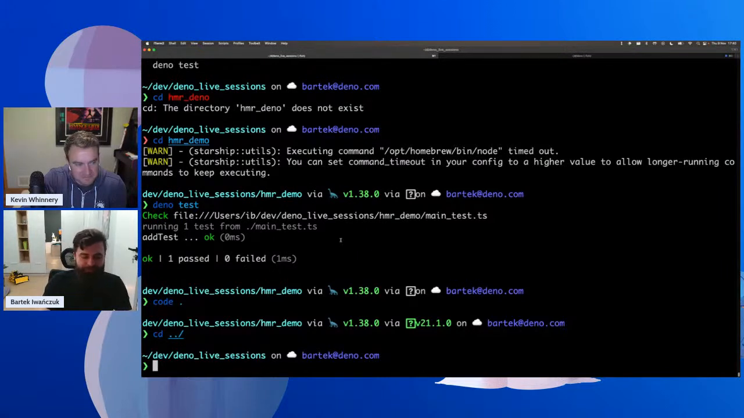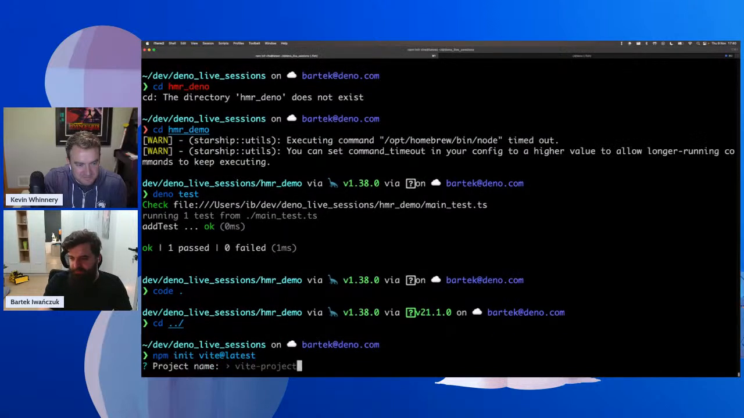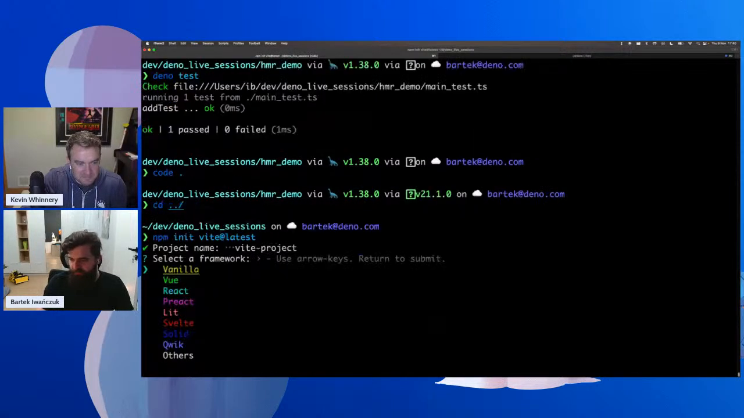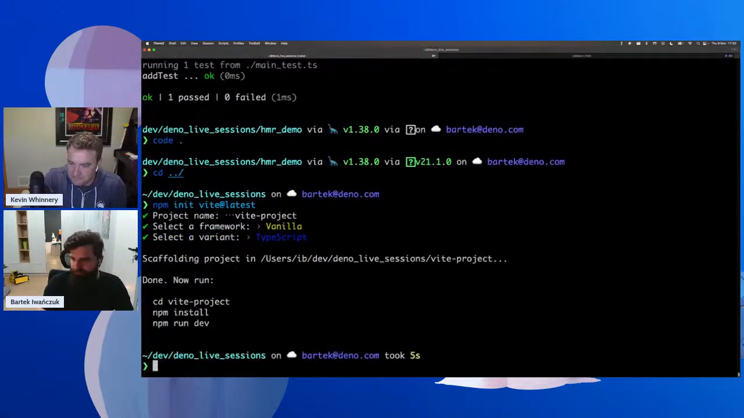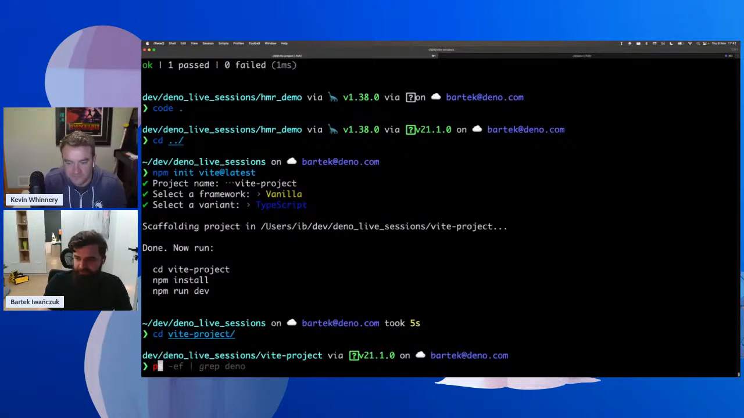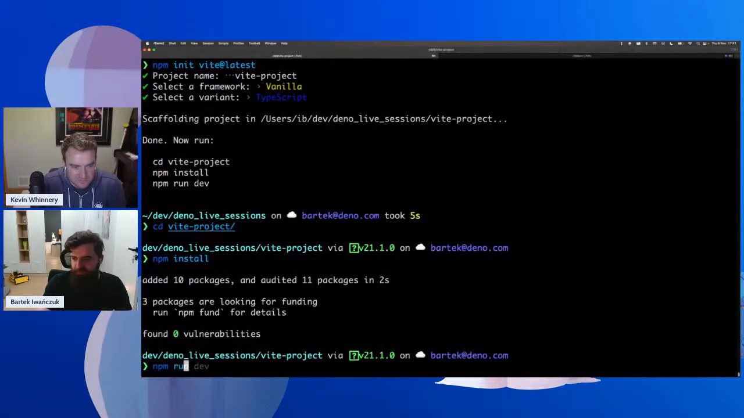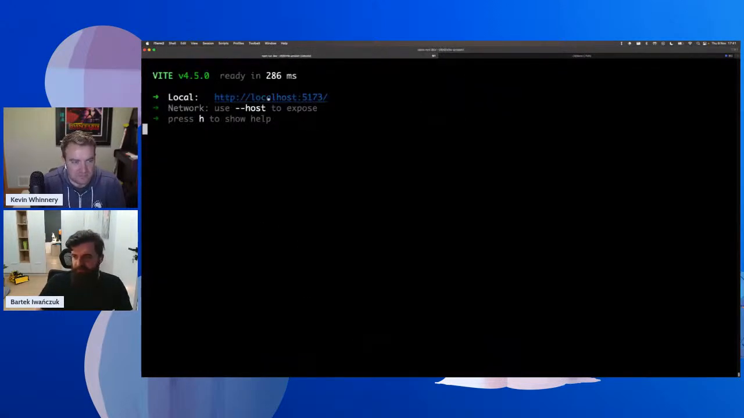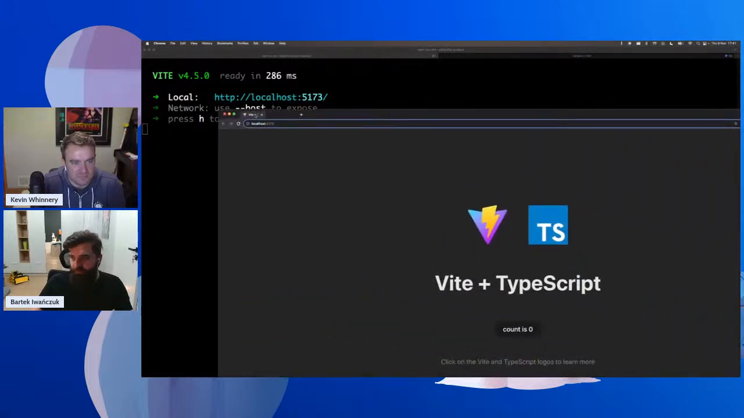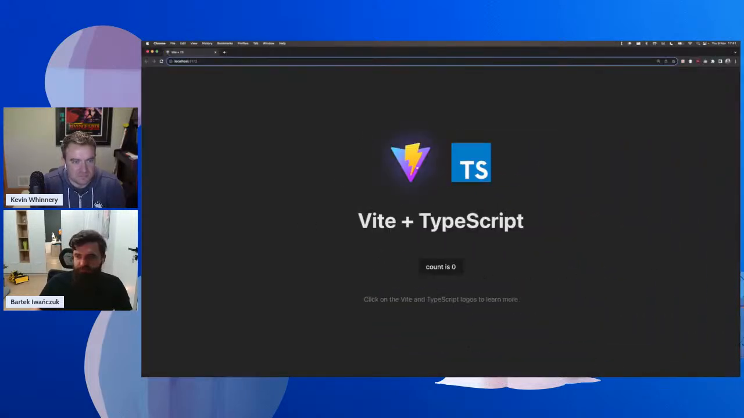In Node world, how you would start a new Vite app is, I believe, npm init vite, or npm create vite maybe at the latest. Let's try that. Vite project, sure. Let's use vanilla, let's use TypeScript, and let's cd project and npm install. Okay, yeah, it's fast. And now I'm doing npm run dev. Sure enough, this works because I just ran the commands Vite wanted me to, which use Node.